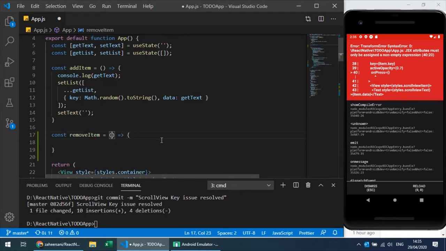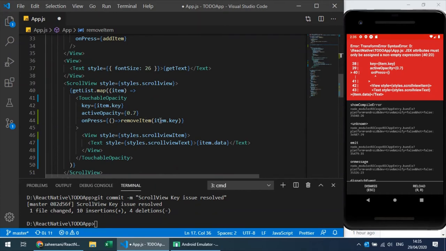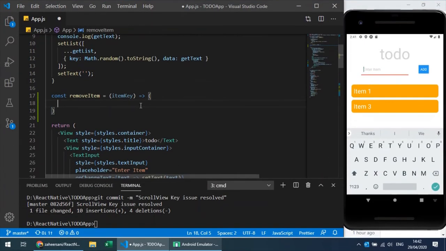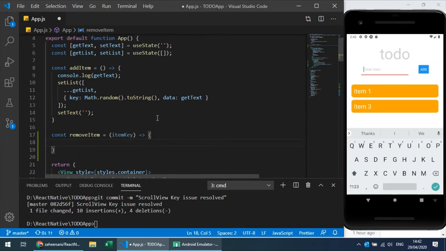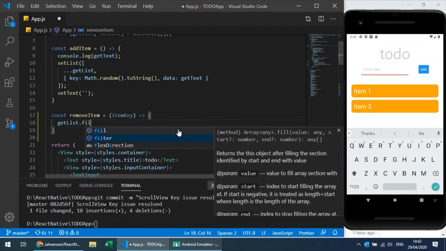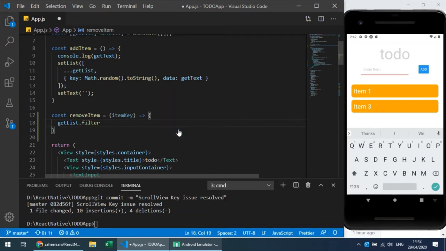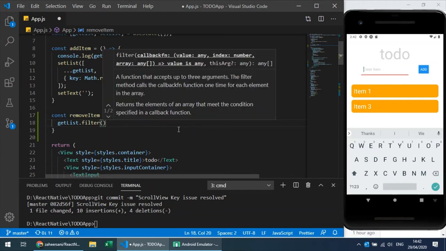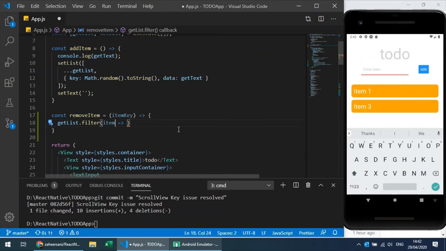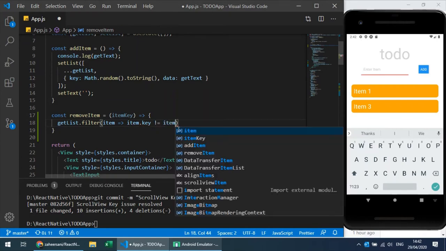In removeItem, I am receiving the key, or I can call it itemKey. Through the itemKey, I will filter the list, remove the item from the list, and update the list. To do this, I first need to filter out the items based on key. I can get the list of items from getList, and I can use the filter function, which is a vanilla JavaScript function available with arrays. I want to filter based on the key, so I will use a lambda expression. Every item would be represented through item, and I will use item.key for each item and compare it with the key that is supplied as an argument.